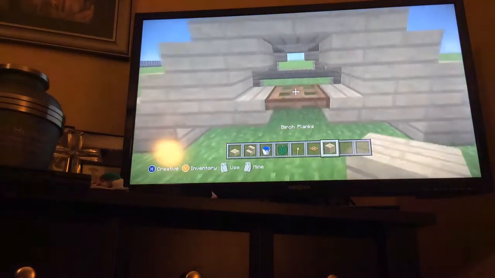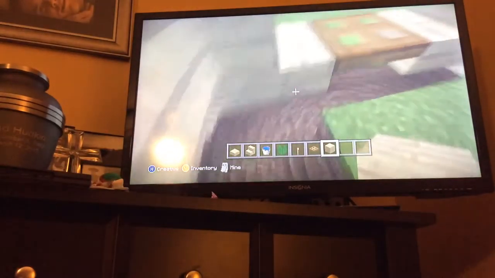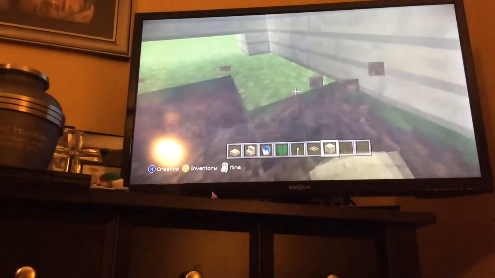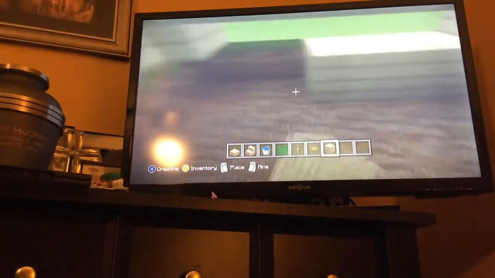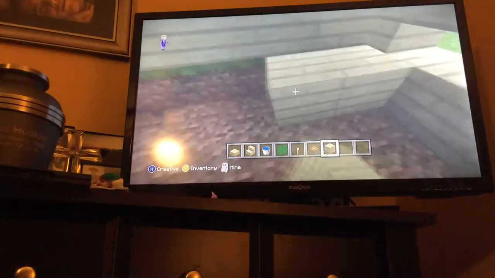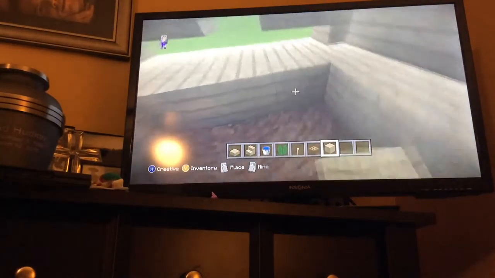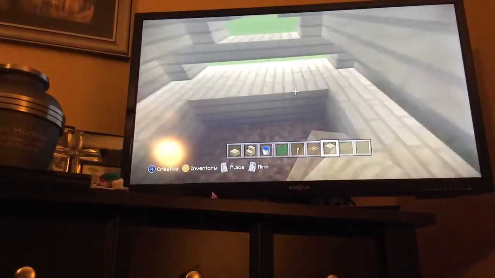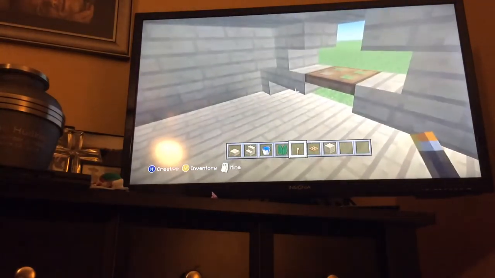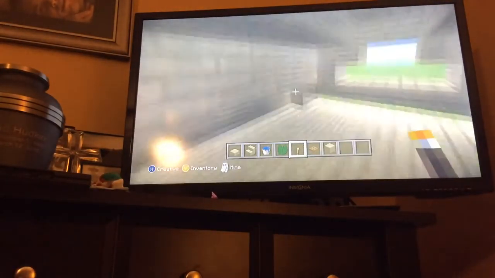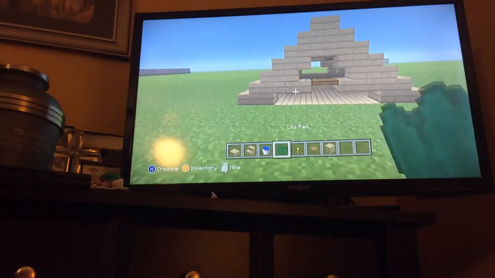So then you're going to take your birch plank, or any block of your choice, and then break the whole floor. You're just gonna break all of that, then you're gonna fill it in with your choice of your block. Torch. Place it wherever you want. I don't really care. But if you don't want to place torches and wait until you put your furniture in your house, you can do that.